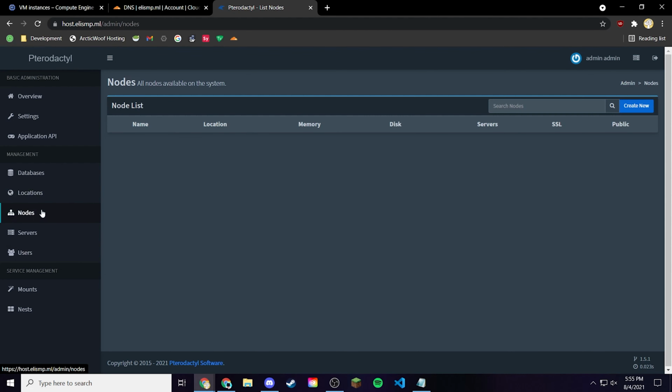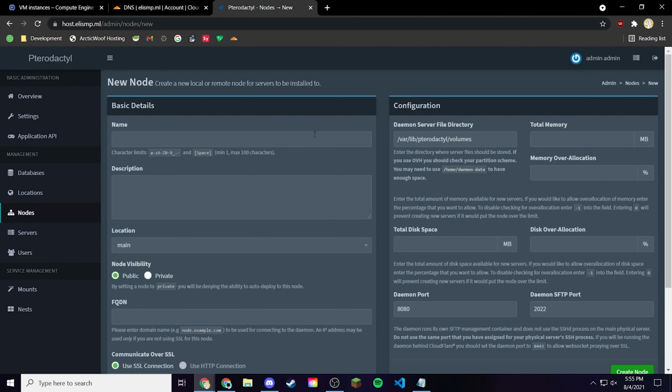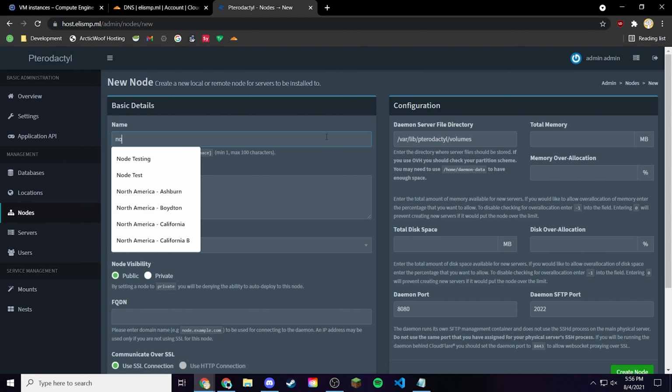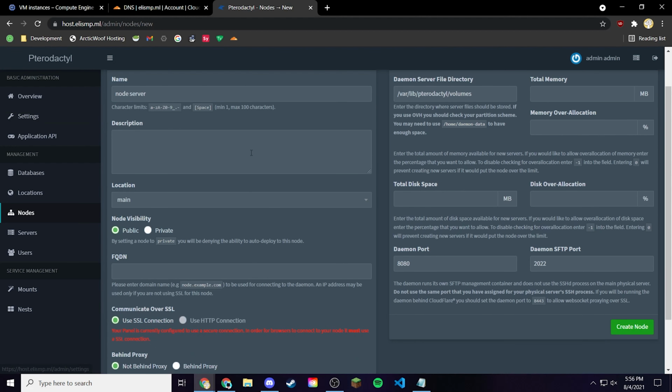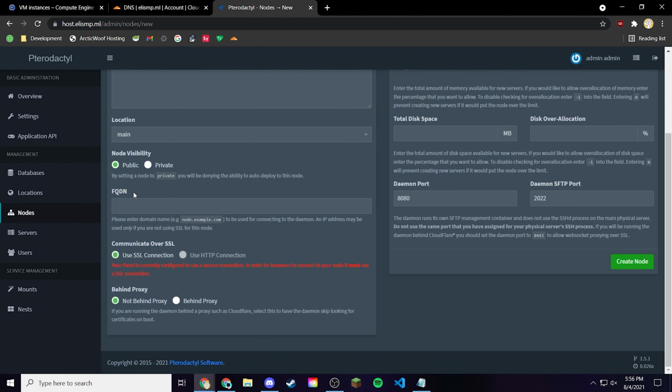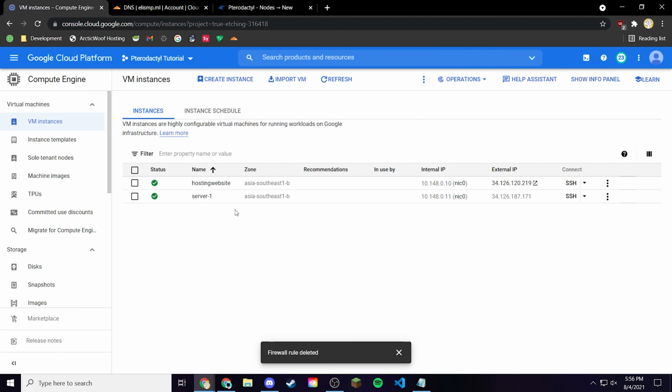So next we're gonna go to node and create new. This could be your server node. So you can add any servers you want in here, and they will all be running on this specific node. So I'll call this node test. Node server can be anything. I don't really mind. Description, if you want to add it, but the FQDN will be the domain. So we can set that up right now. Before I forget to mention this, you have to set up a firewall.